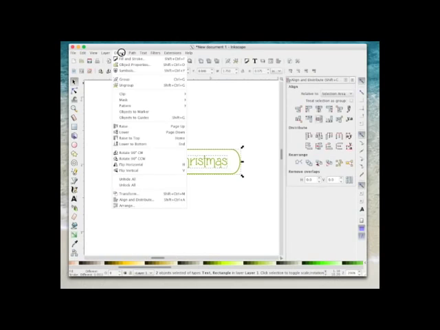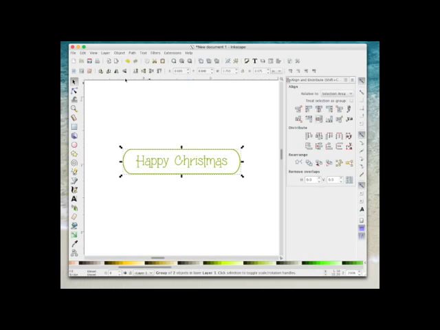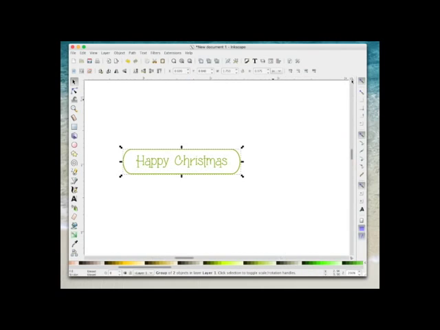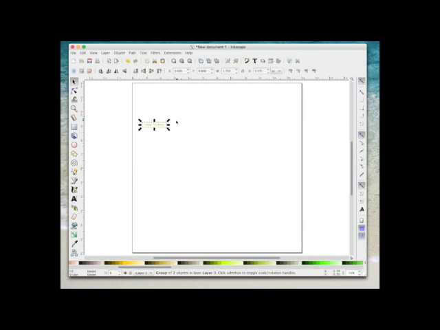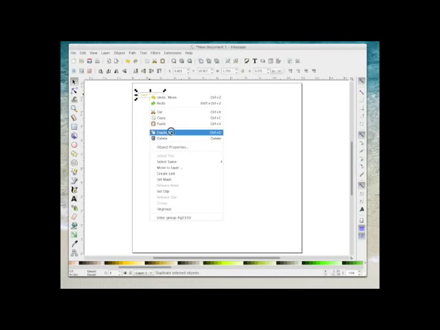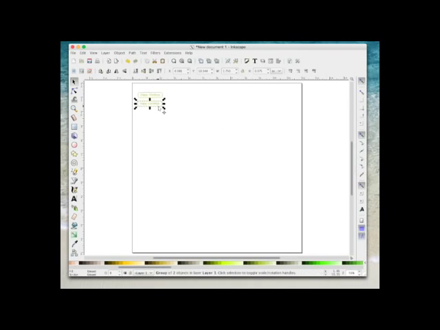While they're selected, I'm going to go to Object and Group. And I'm now going to close that box down. And I'm just going to zoom out to the page so that you can see it. So that's my label ready done. But I wanted to print so many at once. So I'm just going to now duplicate and bring this down.